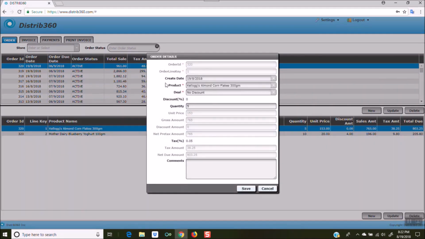If you see this item, Kellogg's almond corn, I said no discount, so it was 0. So sold 5 of these. There's a unit price of 153. So it's really this 153 into 5 that is the gross amount for this particular order detail. Then because there is no discount, it's 0. So the pre-tax amount in this line item is 765. Then there's a 5% tax. So 5% of the 765 is this 38.25. Net due is really net pre-tax plus the tax amount, which is 765 plus 38.25, which is this 803.25. So that's really the calculation for this.